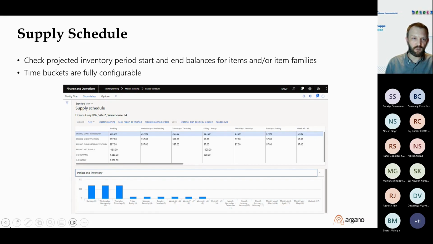And what it's doing is it's checking your projected inventory over a certain time frame. So we can actually see starting and ending balances for either a specific item or item families, and in any type of time bucket we want. So once again, maybe I want to see daily buckets for the short term, and then weekly buckets, and then monthly buckets. It will show me my backlog.